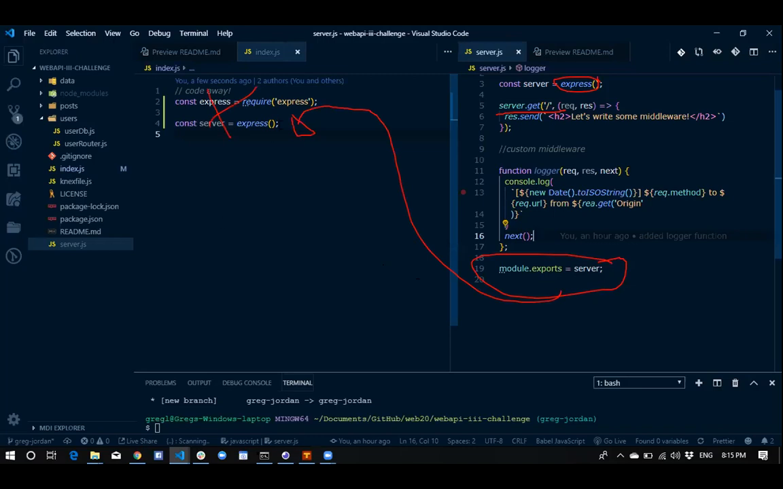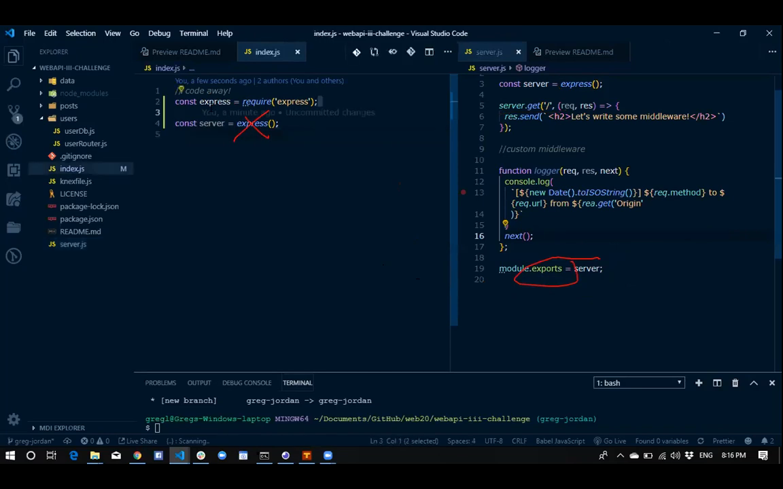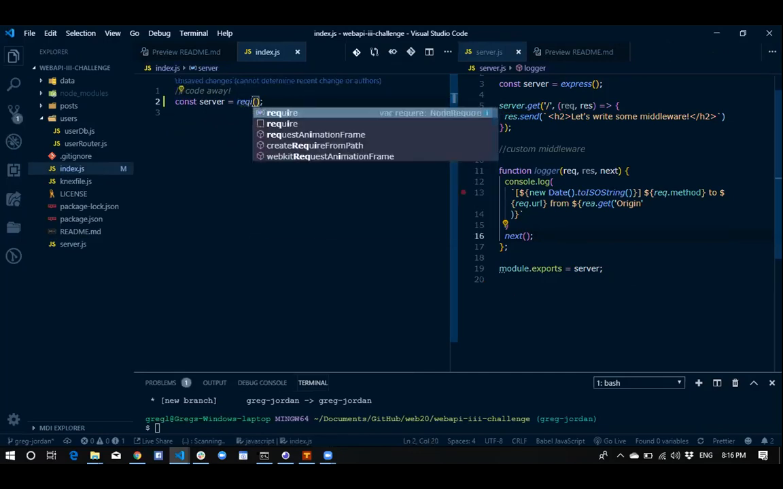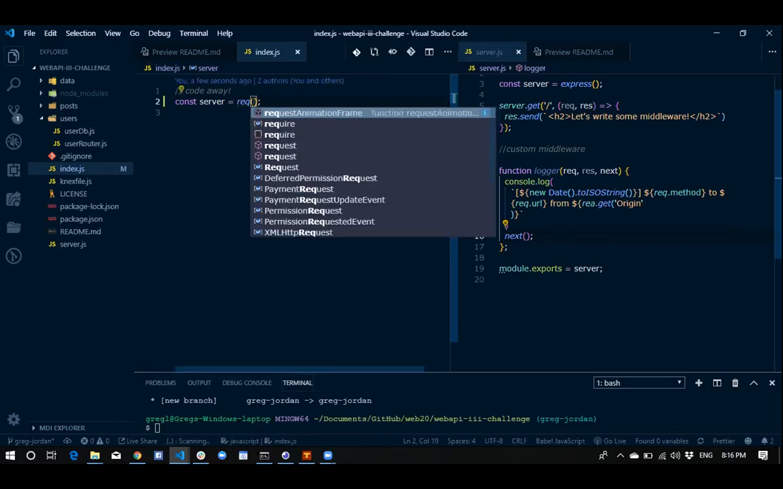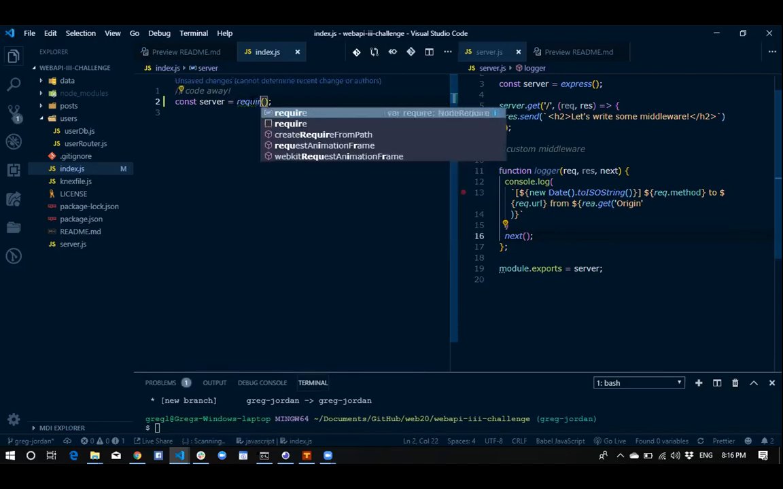Okay, so. Right, so we can say const server equals require server. So we don't have to do this part right here. No, we don't need Express in the index because Express is already running our server. So we could do const server require. Yep. And so what we're passing into require is going to be a path to find that file, this server.js file. And it's going to be passed in quotation marks like a string.